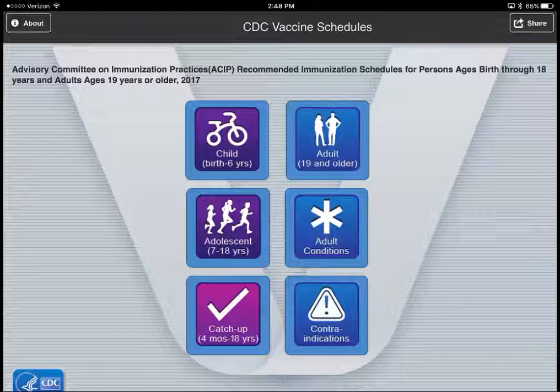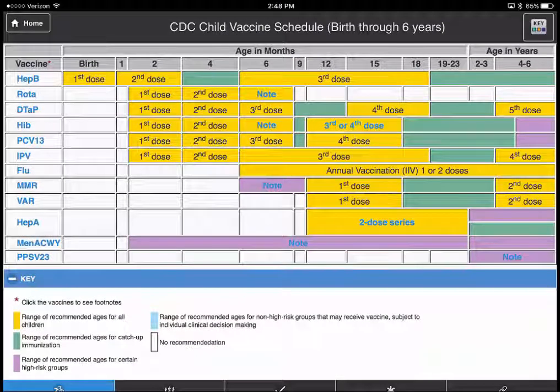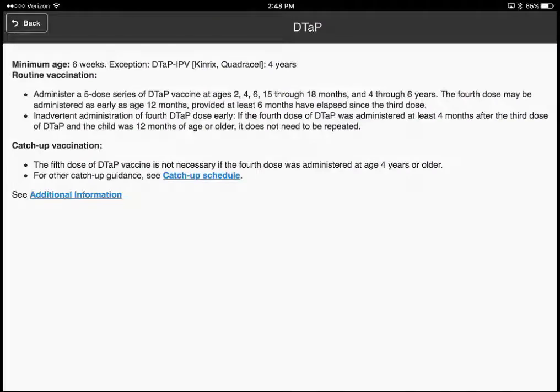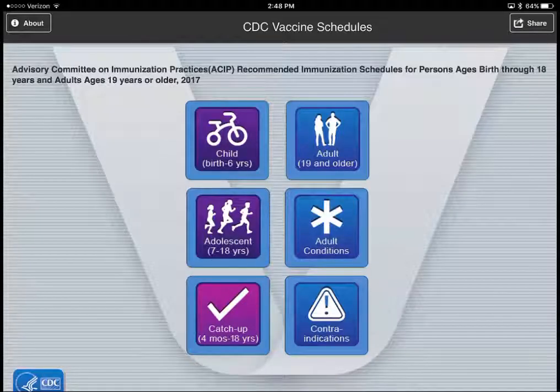So you can look at child, adolescent, adults, any catch-up. If I click on child, it's going to give me a chart that looks exactly like what you get if you get a paper vaccine schedule. I can click on the names of any of these vaccines to get some basic information about what it is. I can also click see additional information to get additional information about that vaccine, along with some links to outside information. So it's a pretty basic and comprehensive resource for strictly looking at vaccines. Very helpful if you're in pediatrics or family medicine.